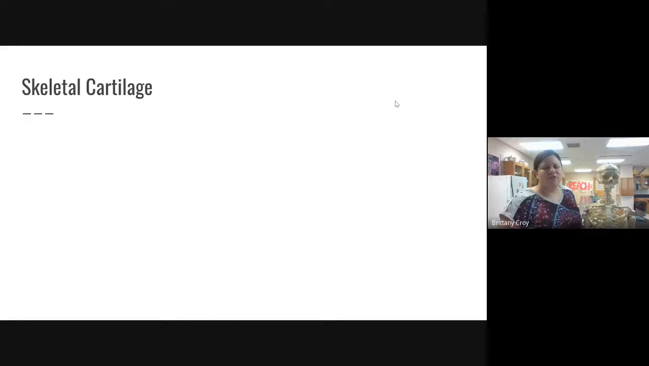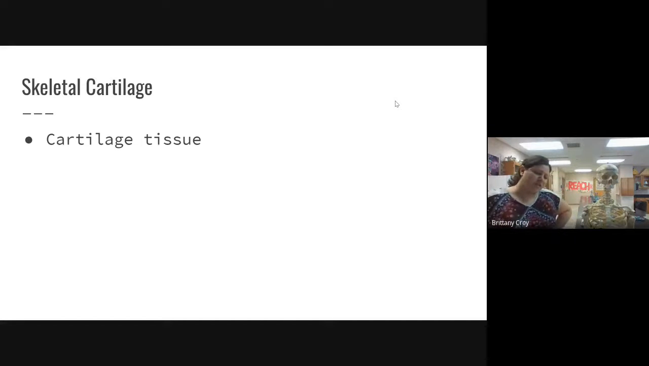So first, there's three different types. You might remember this from our intro unit, but first we're going to talk about all the characteristics of skeletal cartilage in general. It's made of cartilage tissue, which, if you remember our four tissue types, epithelial, connective, muscle, nervous, which category does cartilage go in? Connective tissue. So cartilage is a type of connective tissue.